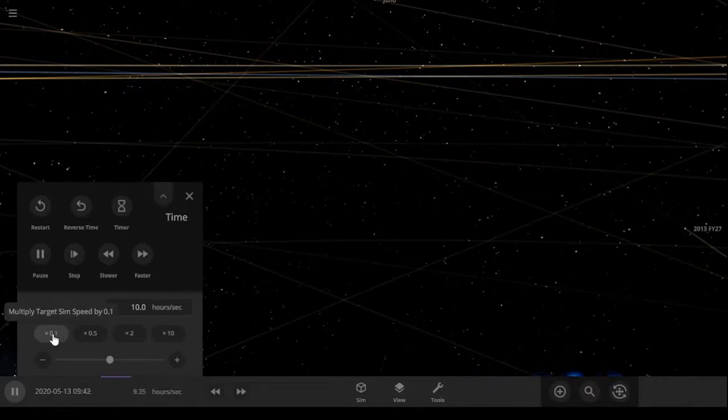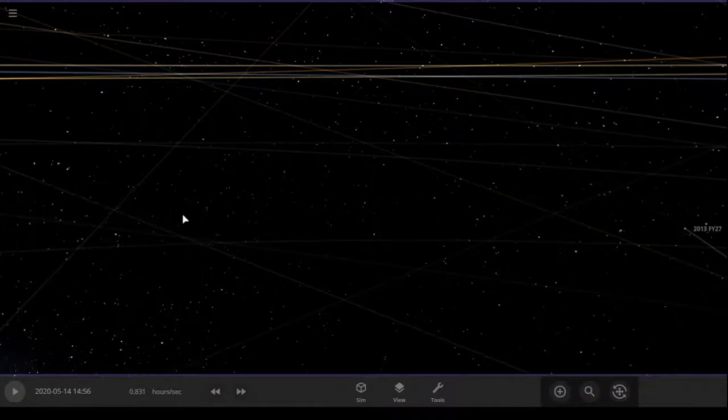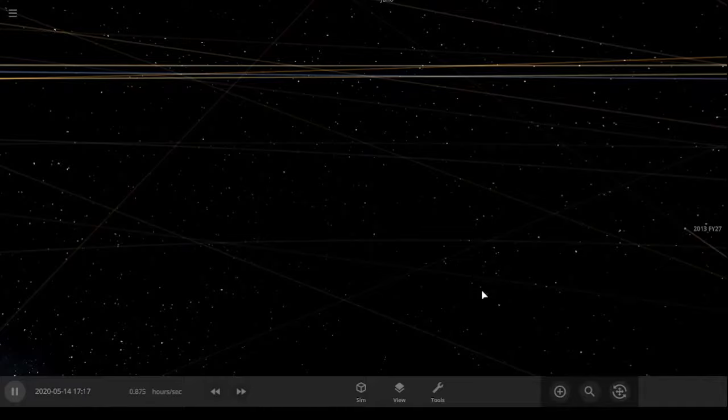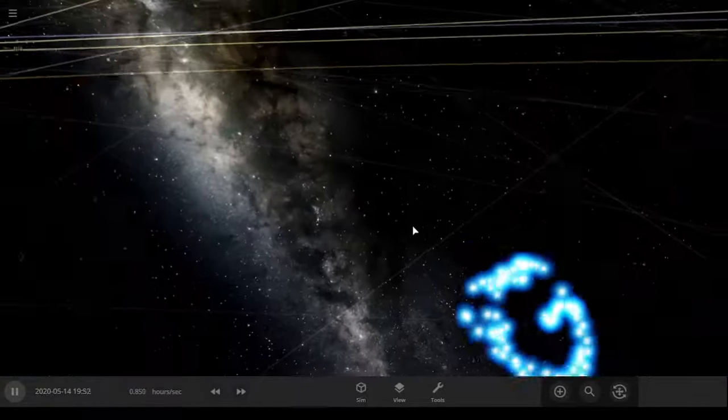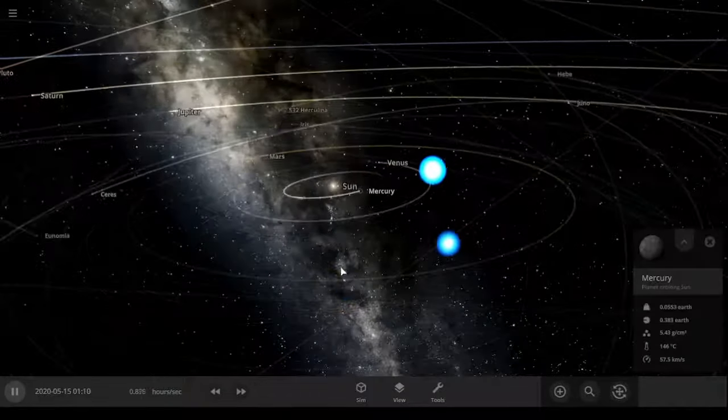Here you have the timings, so it has presets for what it is. You could go into 0.1 or 0.5 or 2 or 10. You could either make it greater or you could make it smaller, and we have manual presets, and these just add by certain values. And you could also pause time. You could either go here and click on pause, or you could just click the space bar if you're on a PC.